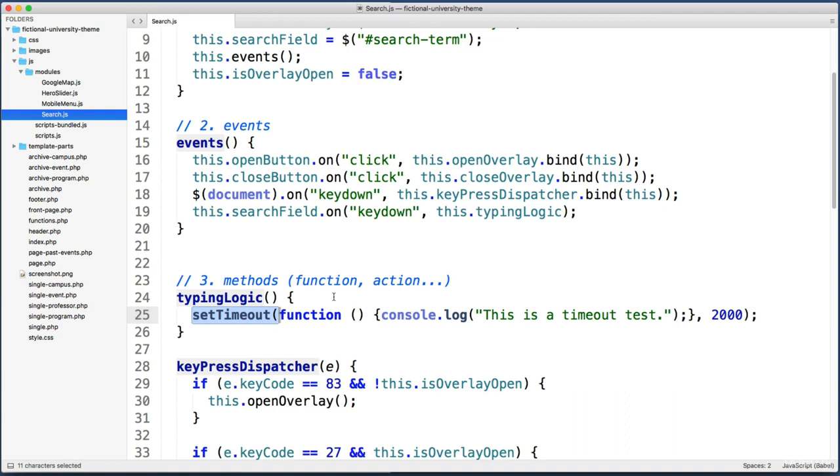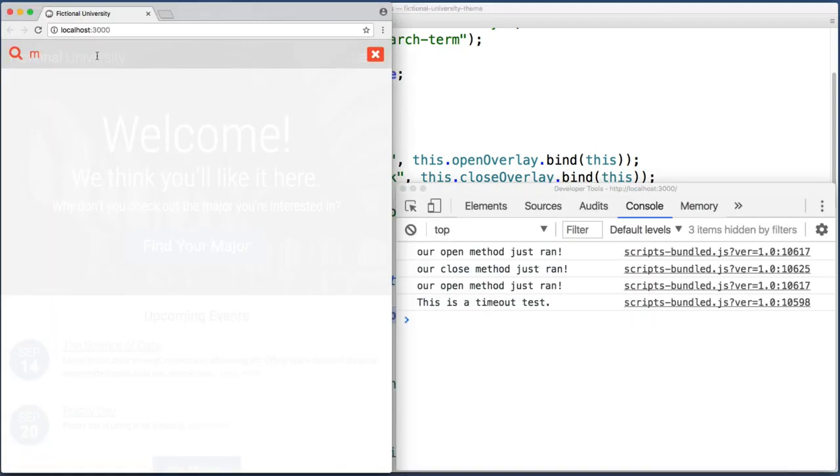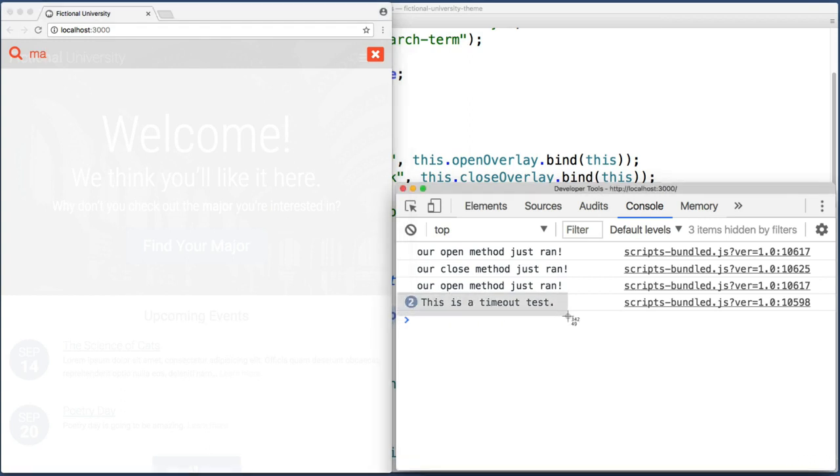However, let's not forget the entire reason we wanted to add a pause or a timer in the first place. Remember, we didn't want to flood the WordPress server with random or short, meaningless search strings. So pretend that where we are logging this test message out to the console, this is where we are actually going to send a request to the WordPress server. Now what I mean by this is if I just press one letter, right? So if I type in the letter A now, we see the number 2 here to signify that that has been ran twice.